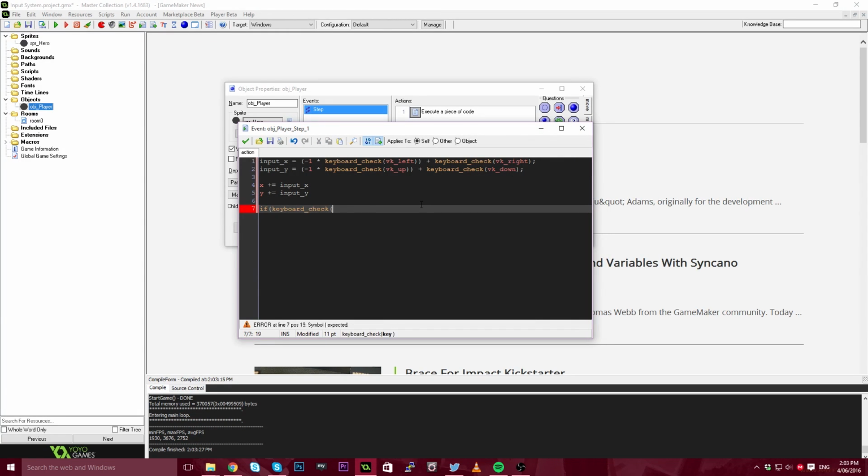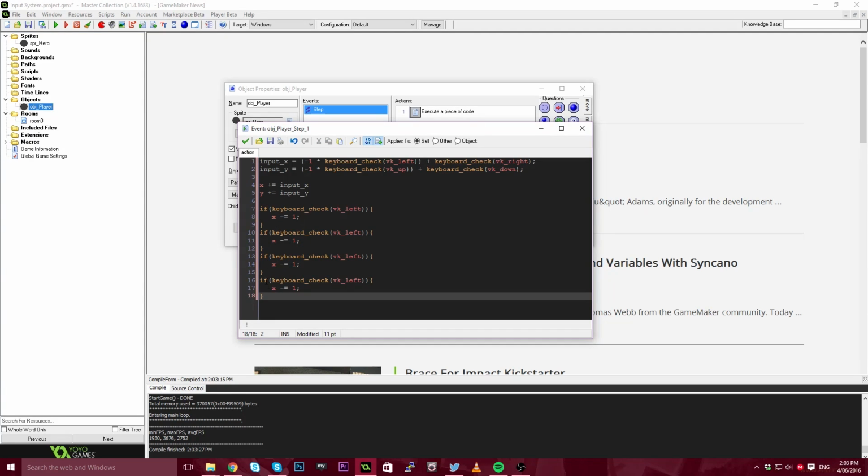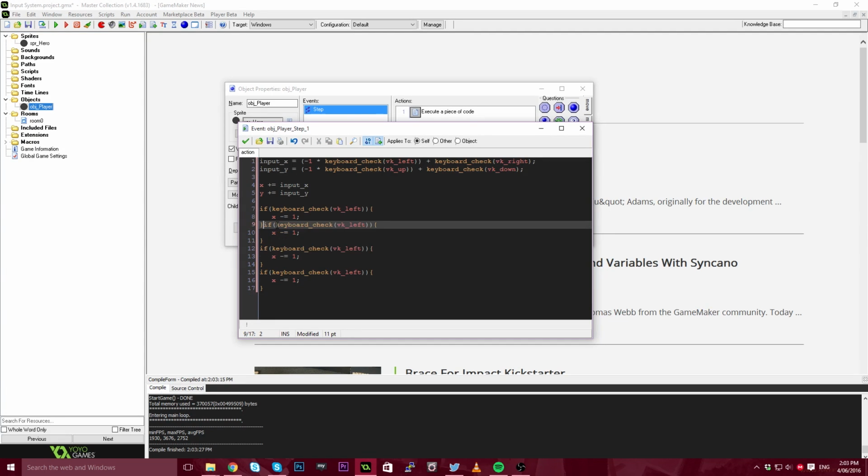I'm going to show you the traditional way of doing this. VK underscore left. Then we go and say x minus equals 1. And some people, depending on who they are and where they learned to program, will just do this, 4 or 5 times with a bunch of different if statements. Other people will do an else if on the 2 statements like this, or they'll just continue doing else ifs like this, which is going to cause you a bug moving in multiple directions a bit later. And other people will separate the 2 together.